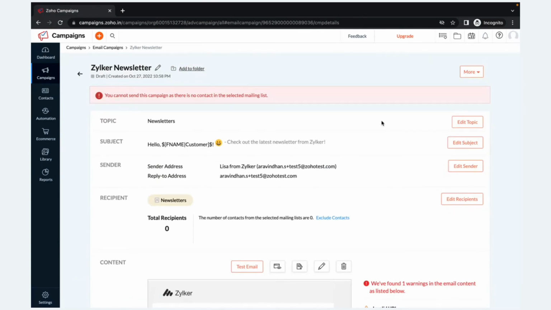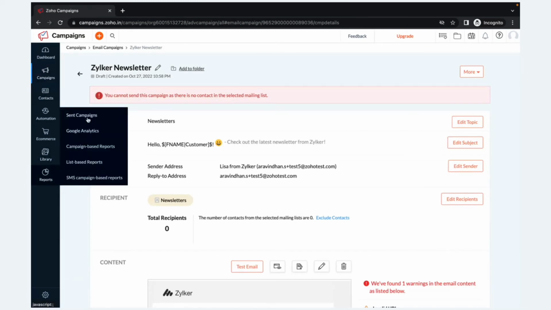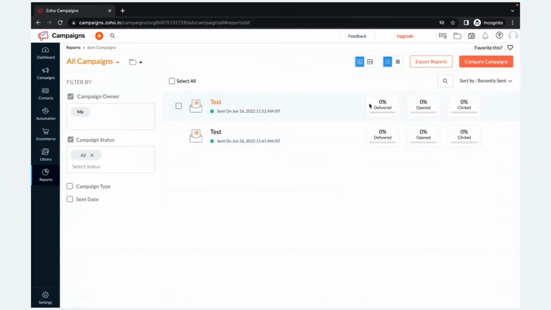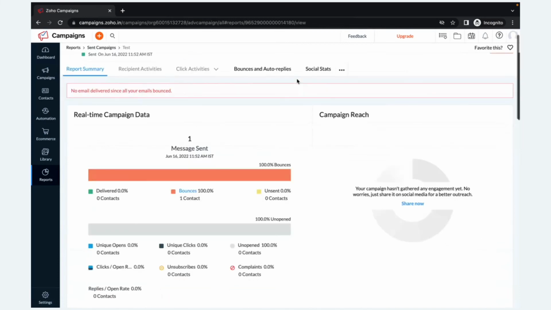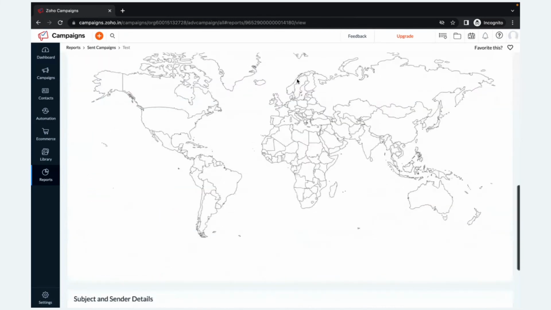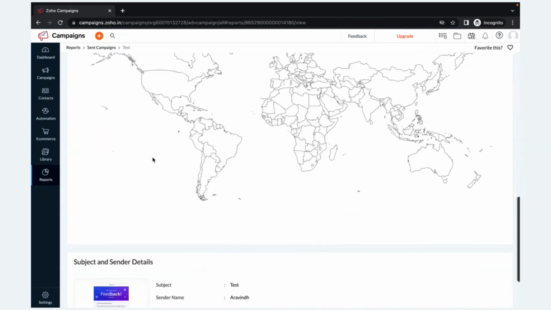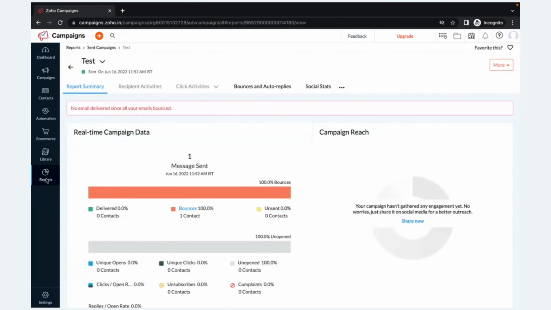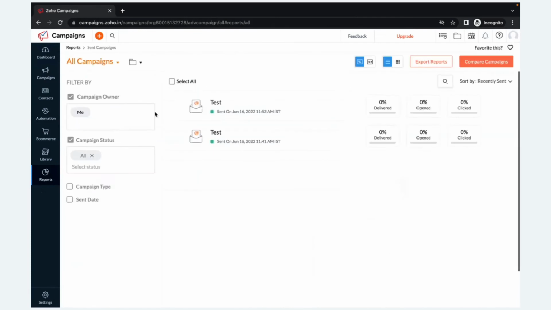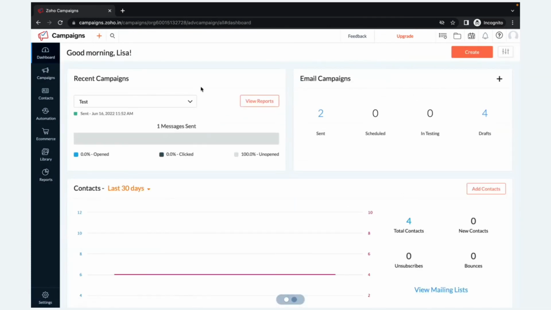And after sending out the email campaigns, I can check the reports of it by using this reports option here. So I just have to click on sent campaigns, and here I'll be able to see the reports of the email campaign that is sent. So I can see the opens by location, by time, and all. I can see it all right in this place. So that's about setting out an email campaign using the free version of Zoho Campaigns.